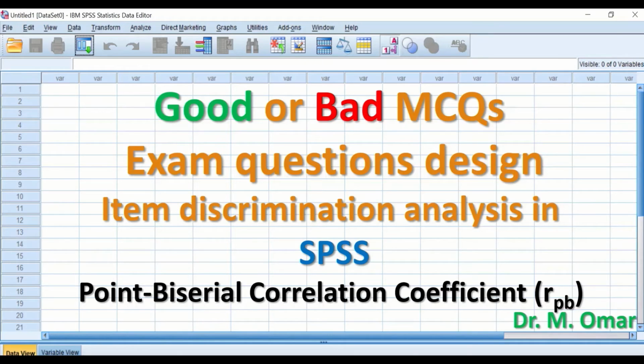Whether you are an educator, a teacher at school, a lecturer at college, or a professor at university, and you are frequently involved in exam question design, and you repeatedly design multiple choice question exam papers, and you want to look at the questions and determine which are bad and which are good, which of these questions discriminate between high performing students and low performing students, the way to do that is to use item discrimination analysis, or question discrimination analysis, in SPSS based on using a point biserial correlation coefficient.